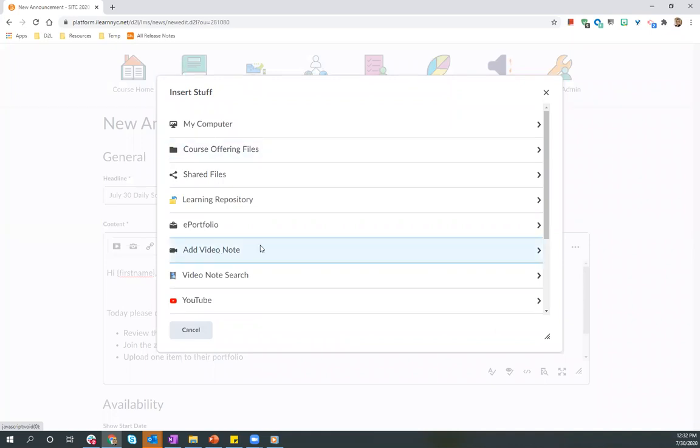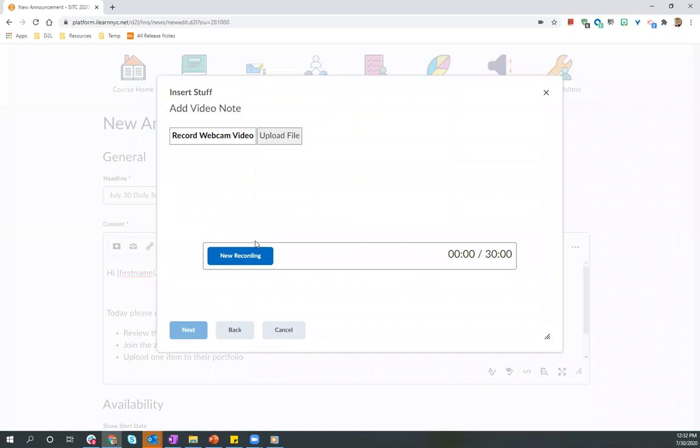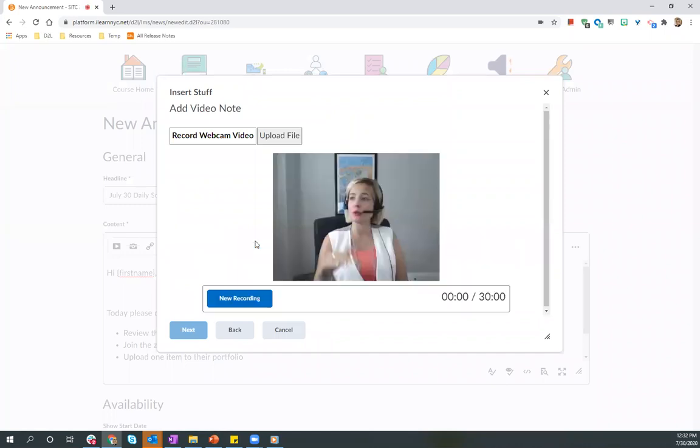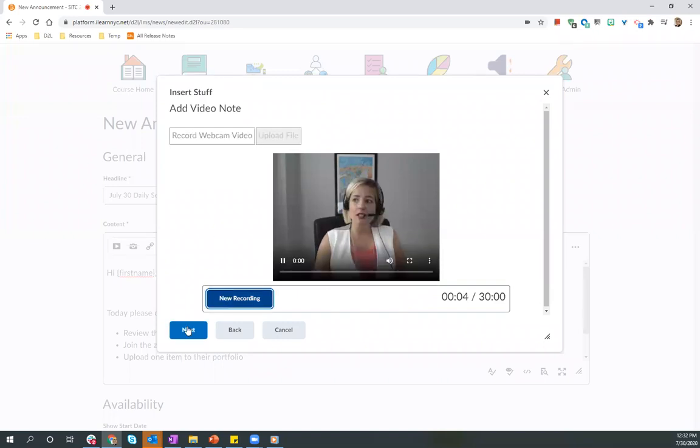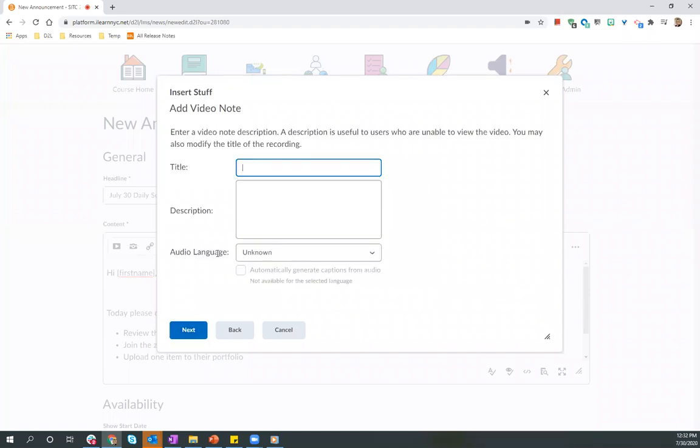And so I can click on Add Video Note. That will activate the webcam on your computer. You'll probably get some questions like, can you allow your browser to access your microphone and your webcam? But you just click on New Recording and it starts recording as it's doing now. Just click on New Recording and you hit Next. You can record up to 30 minutes, so lots of time there.